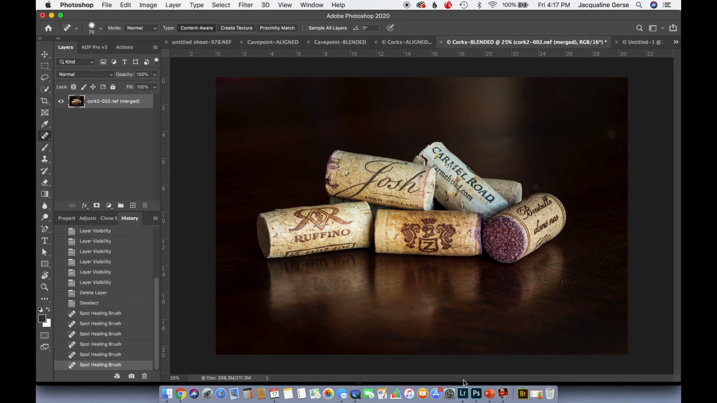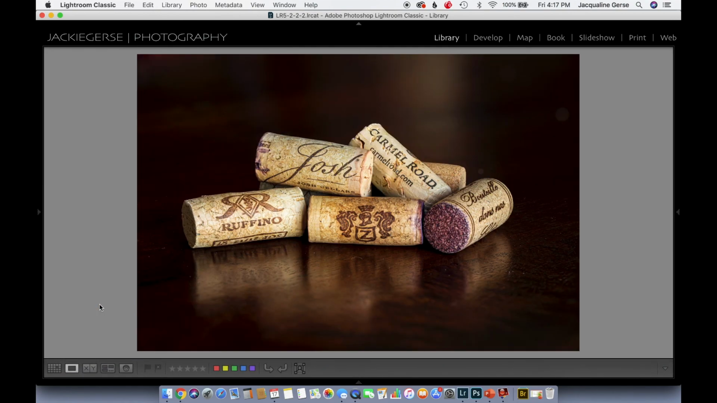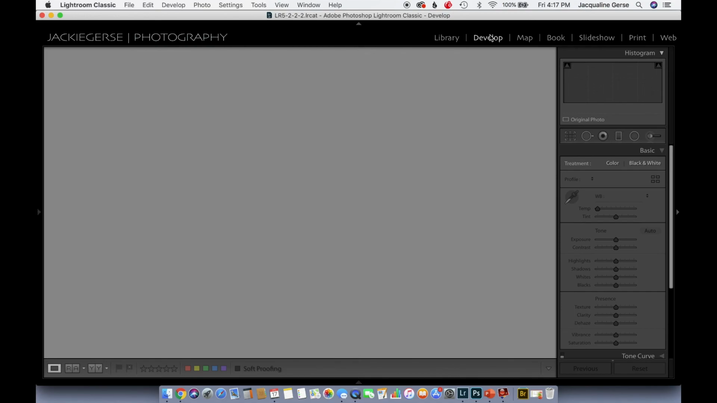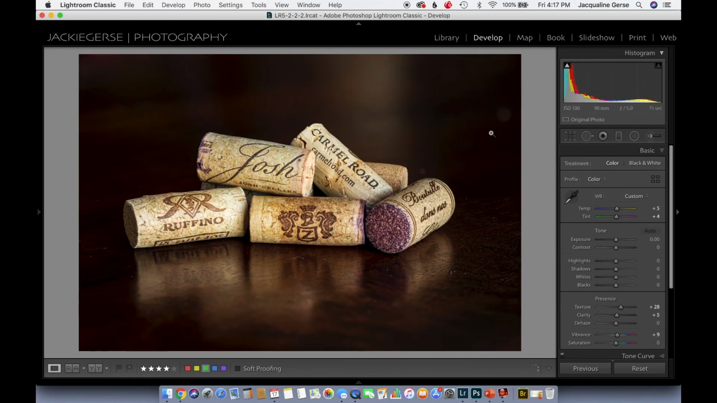And I went ahead then and saved it back before I did the editing. We'll go back to Lightroom. You can see the finished product here. And so I need to go back in and clean it up in Photoshop. But what I did do is some work on the color while I was back in Lightroom. So you can see this is with color, or some color adjustments.